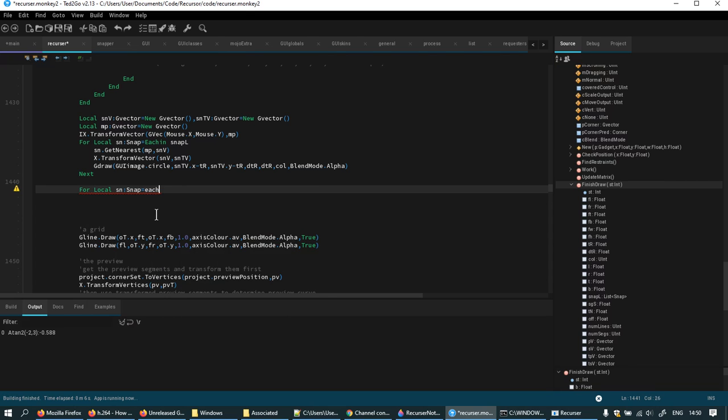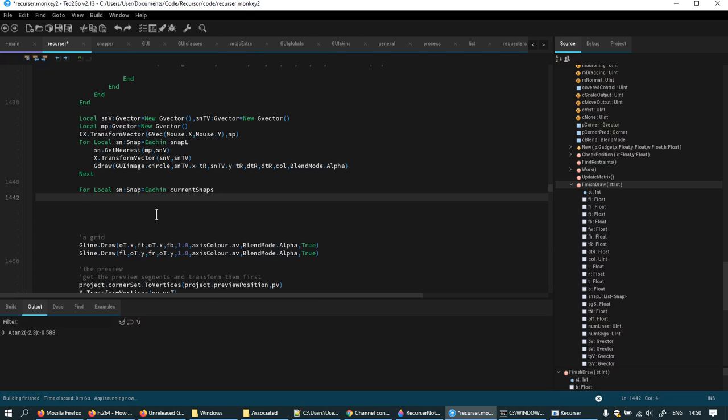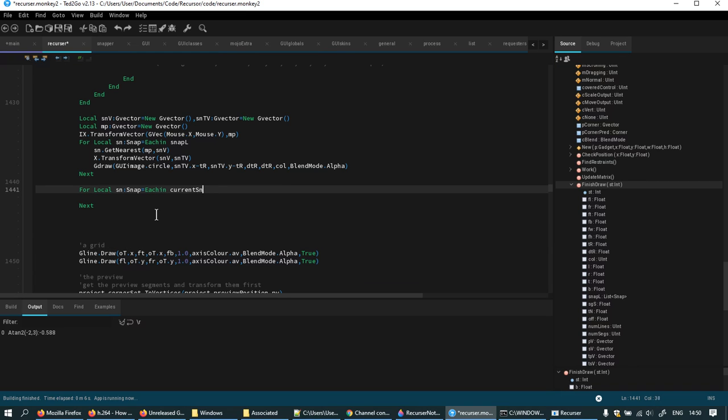each current snaps. What I imagine current snaps being, no, it's not really good, that is it. It's like current constraints. I'm just going to call it constraints.